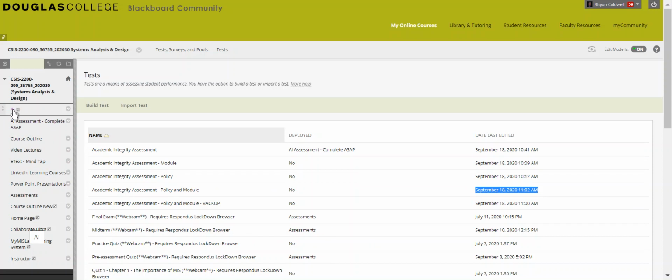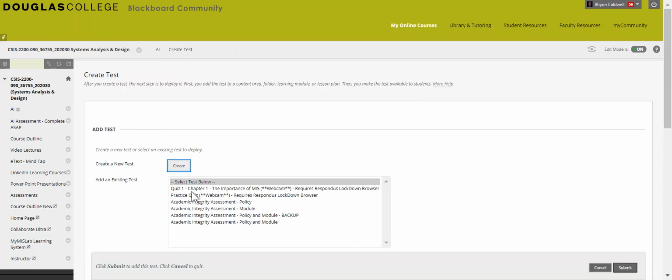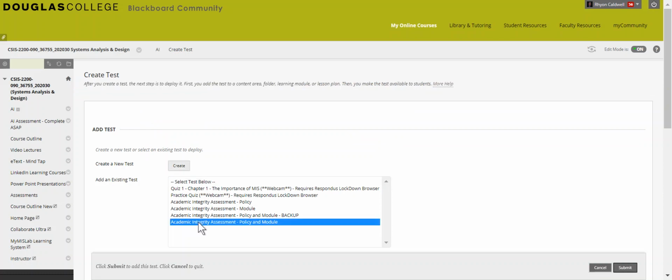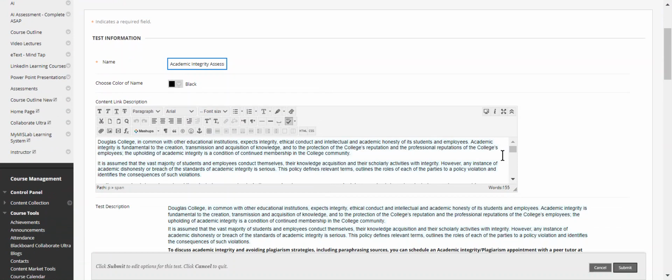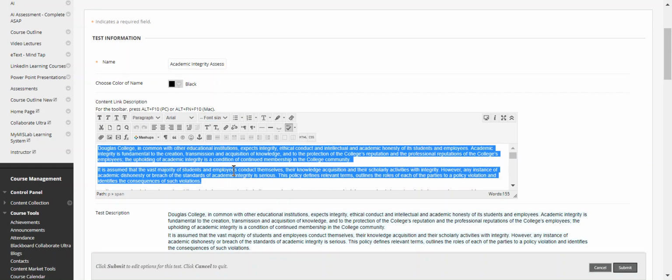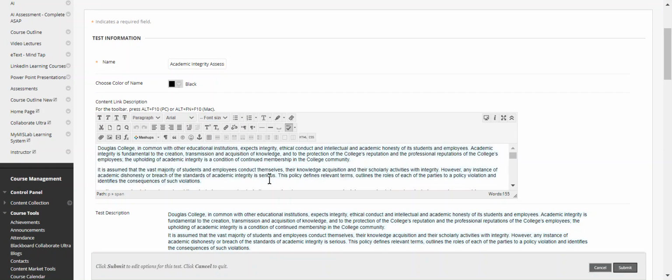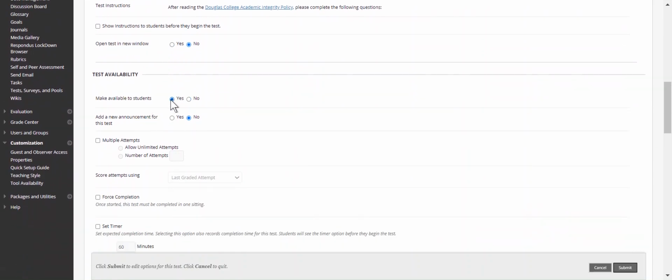To deploy it, simply go back to your content area where you want to place the assessment and go up into assessments and tests. This will give you a list of all of the assessments that are currently not deployed to the students, and the one I'm going to do is this one right here, and say submit. Alright, so from here, this is from the zipped file that we imported, and if you want you can make modifications as a faculty member. You can customize this as you see fit, and then from there you can also go through the Blackboard options for customization. So you can say open it in a new window, make it available to the student.